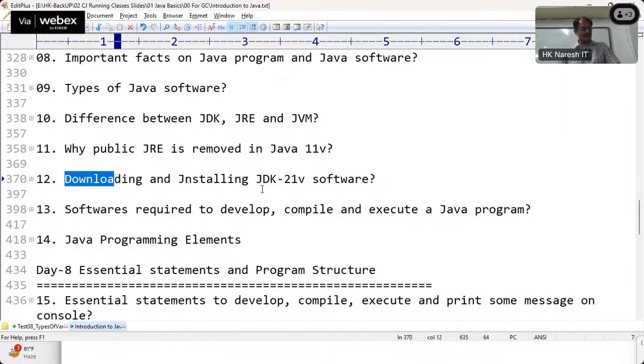We have different versions of Java software. The permanent versions people are using are Java 8, Java 11, Java 17 and Java 21. Four versions people are using. In companies, the most used version is Java 8. Slowly companies are moving from Java 8 to Java 11. Some companies have decided to go to 17. Up to 17, companies are migrating.